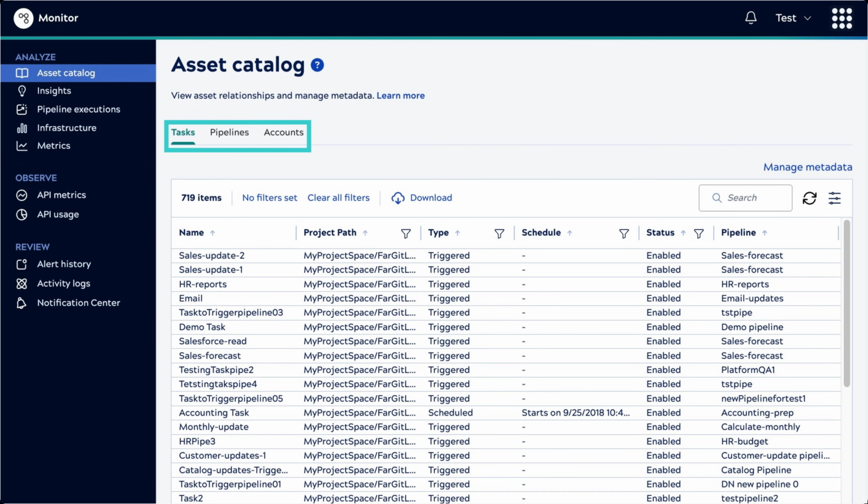The Asset Catalog displays details for tasks, pipelines, and accounts, capturing metadata that isn't available elsewhere. It shows the relationships between the assets and offers convenient navigation to referenced and related assets. You can also add custom metadata.